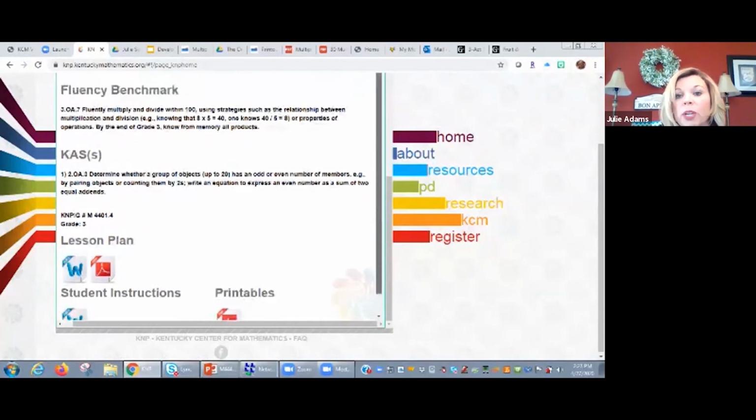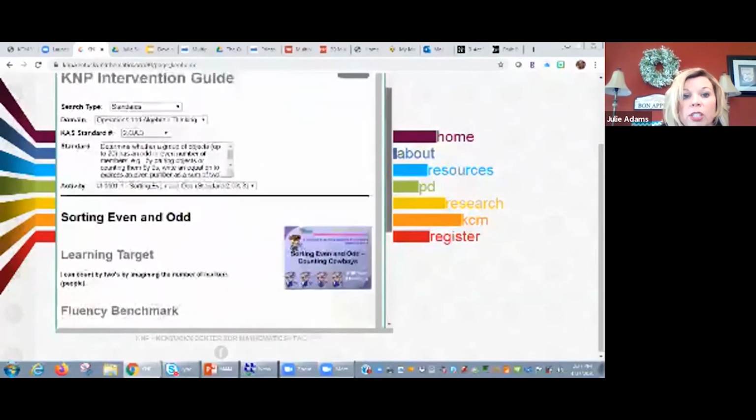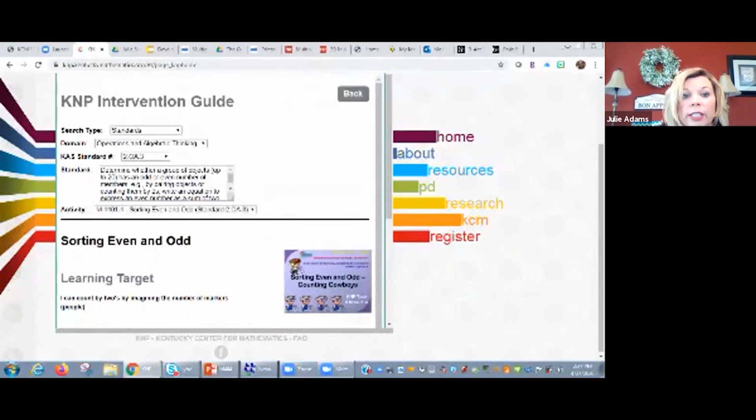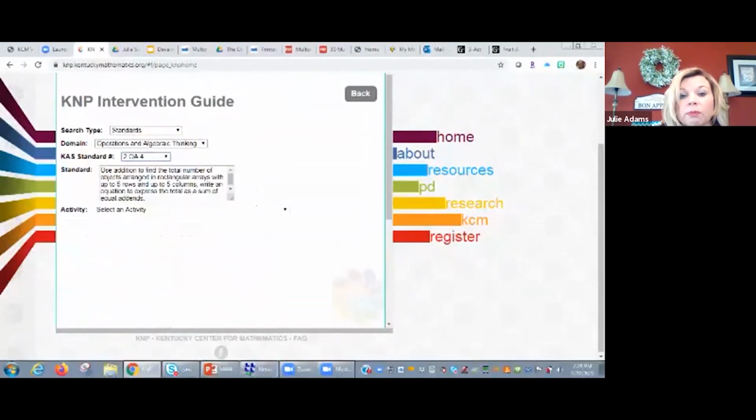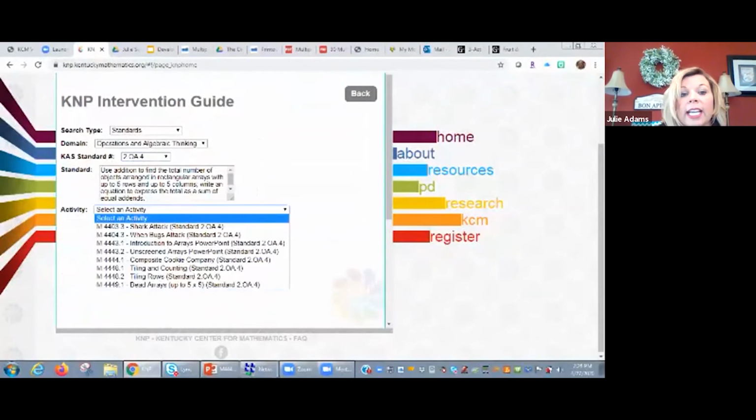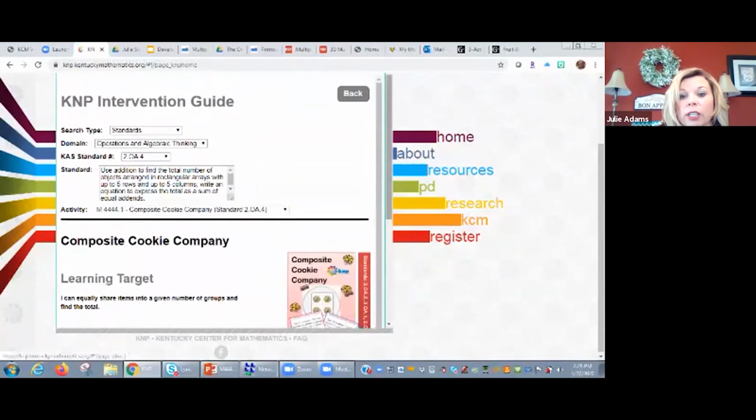The PowerPoint that I mentioned earlier is on here as well. So let's say I want to change the standard to 2084. Again, I change it like that. And then here are the activities that I shared with you. One is called Shark Attack, and another one is called the Composite Cookie Company. I'm just going to click on that to show you what it looks like.